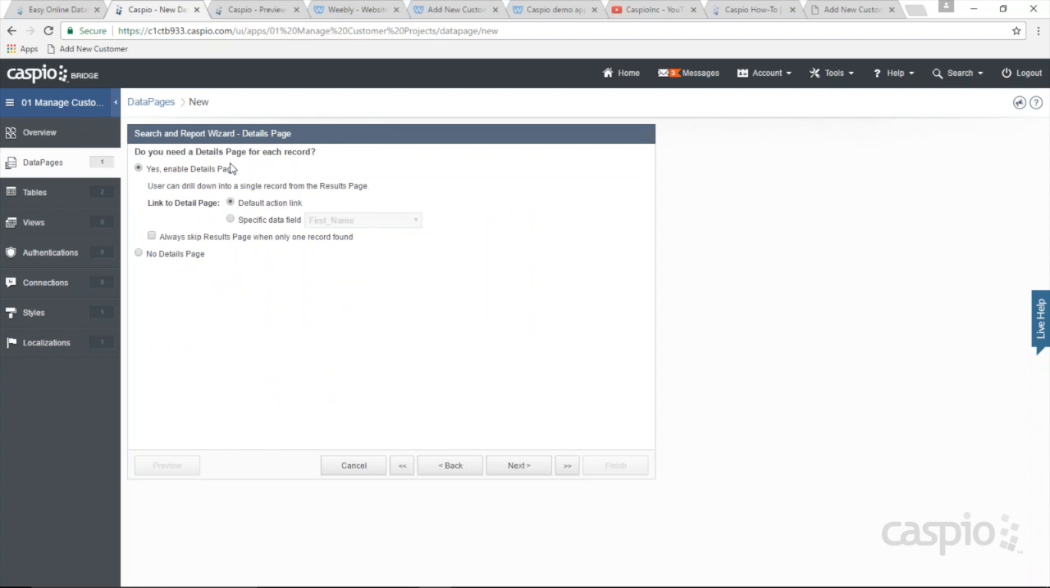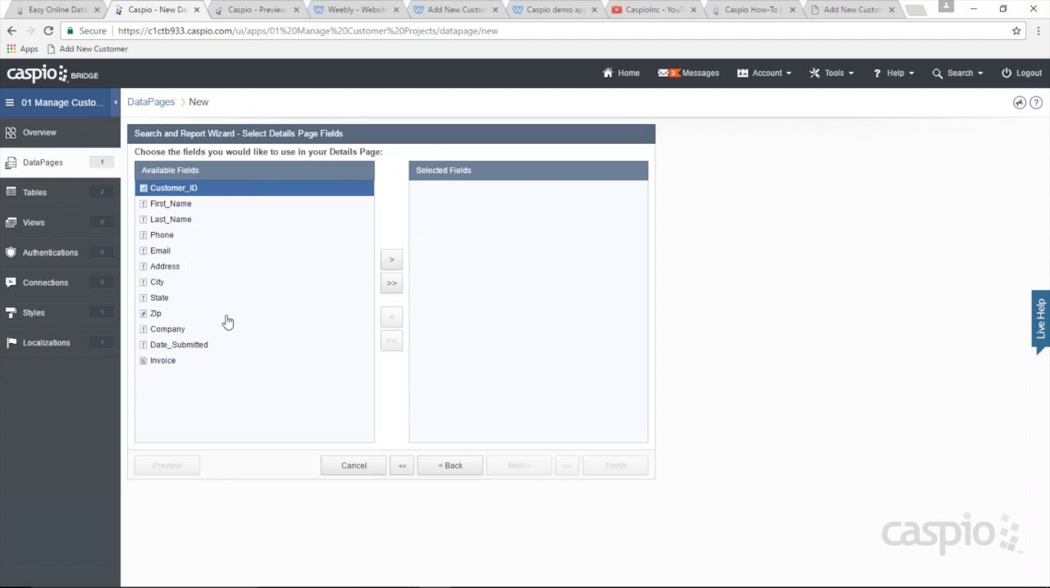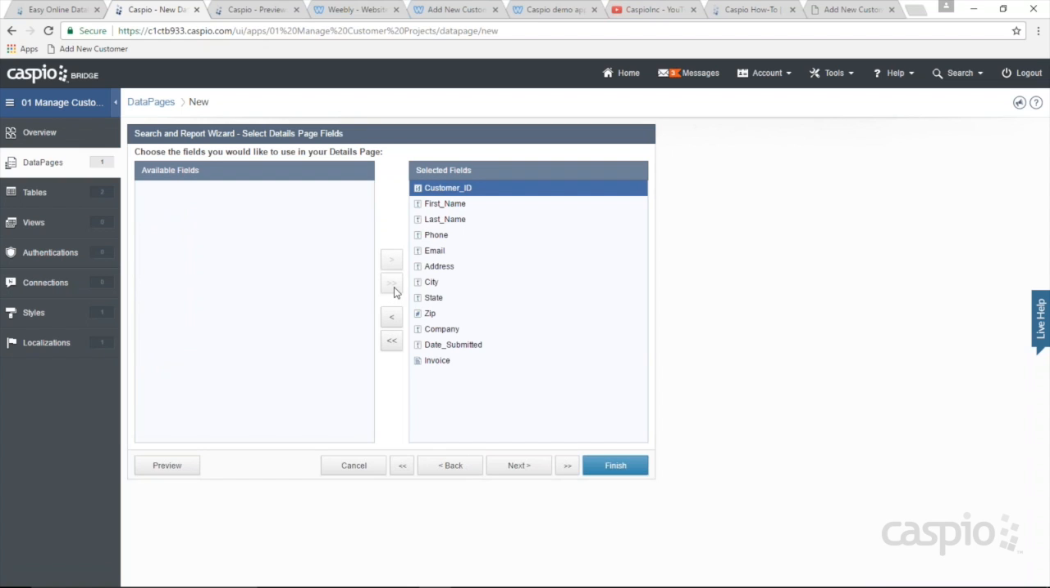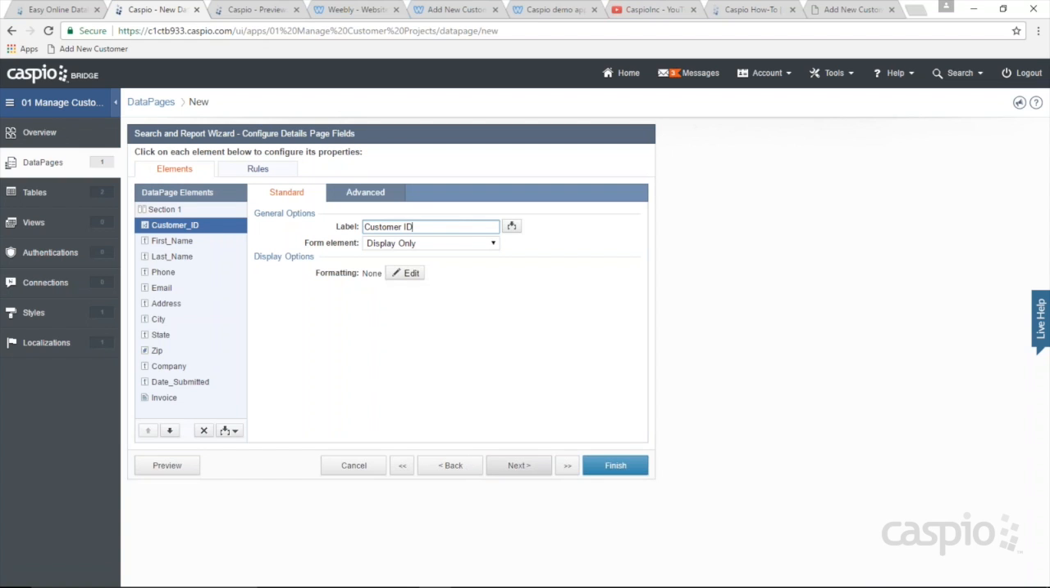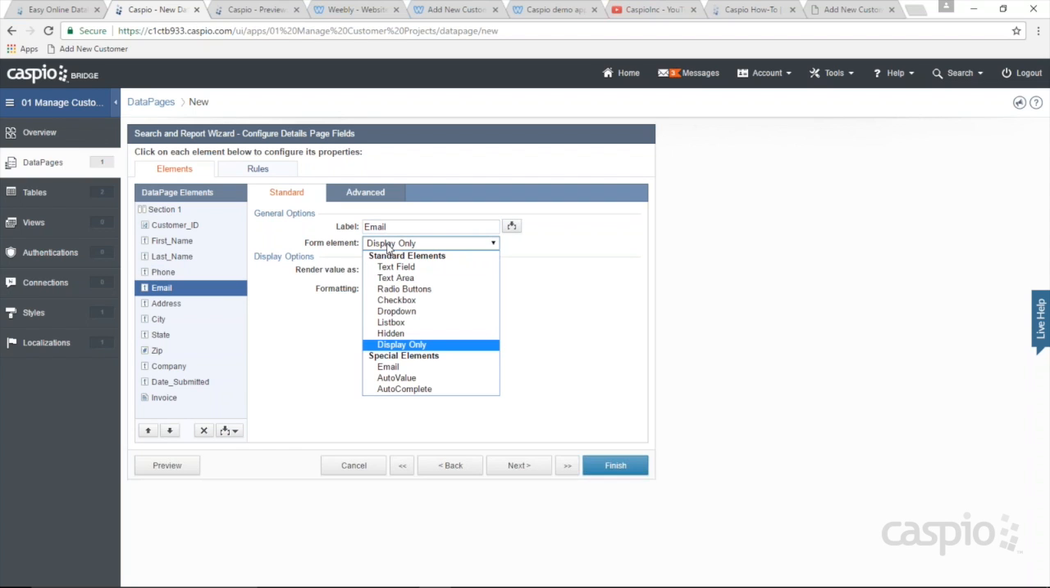Do we want to have a details page for each record? Yes, let's go ahead and enable the details page. And finally, in the details view, I would like to include all of my fields. Hit next one more time. And by default, in the details view, you're going to see that every single field will be listed as display only. In other words, read only. But you can change that by modifying the form element. Okay, let's keep it as is and click Finish.